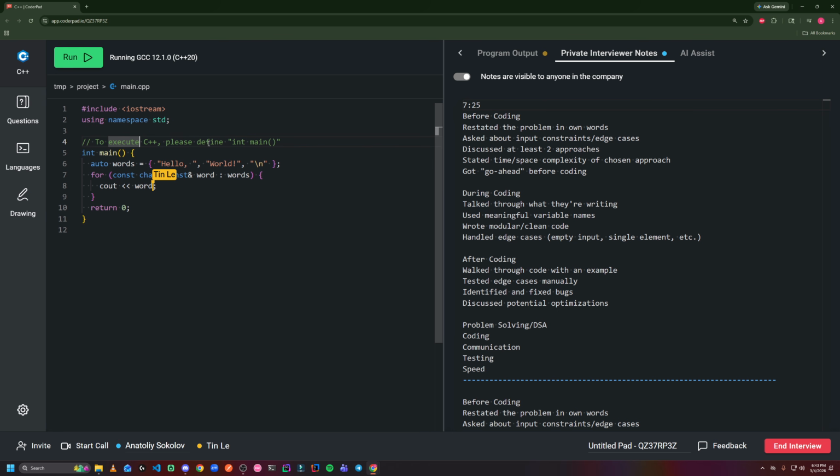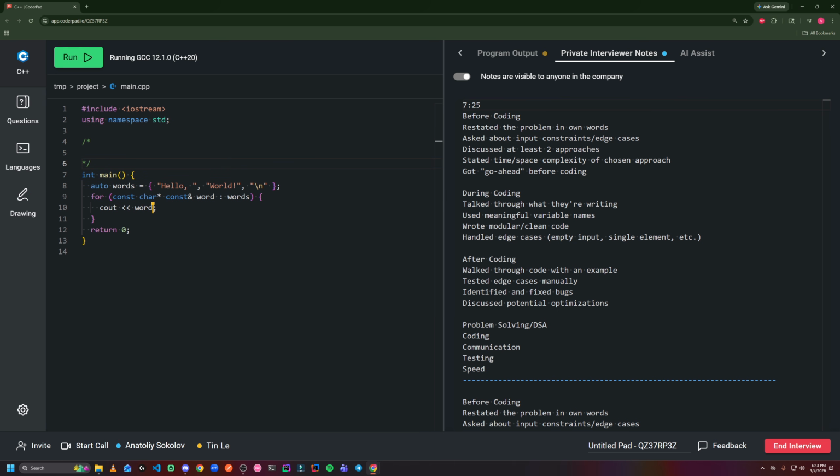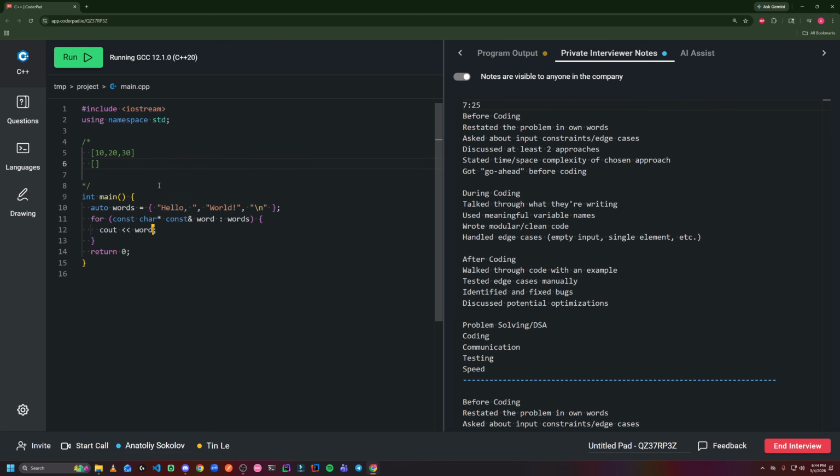Okay, so for the first one, let me write it up here. So you have a grid full of numbers. Let me give you maybe a smaller grid. So we have like 1, 2, 3, maybe 10, 20, 30. Then we have like 8, 1, 2, something. Just line this up. Then let's say we have 10, 23 here. We have 10, 10, 10 maybe.